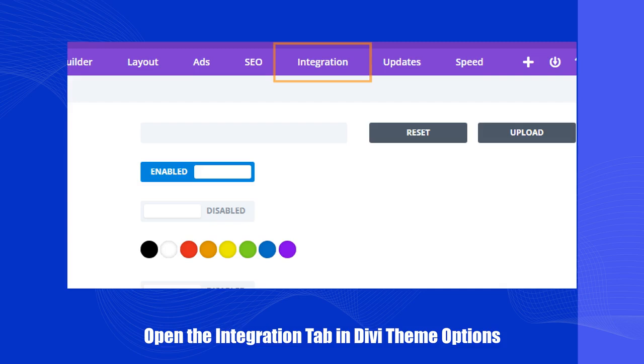To get started, open your WordPress dashboard and navigate to Divi, then select Theme Options. Once you're on the Theme Options page, look toward the top and click on the Integration tab. This is where you'll be able to add custom scripts for your site.